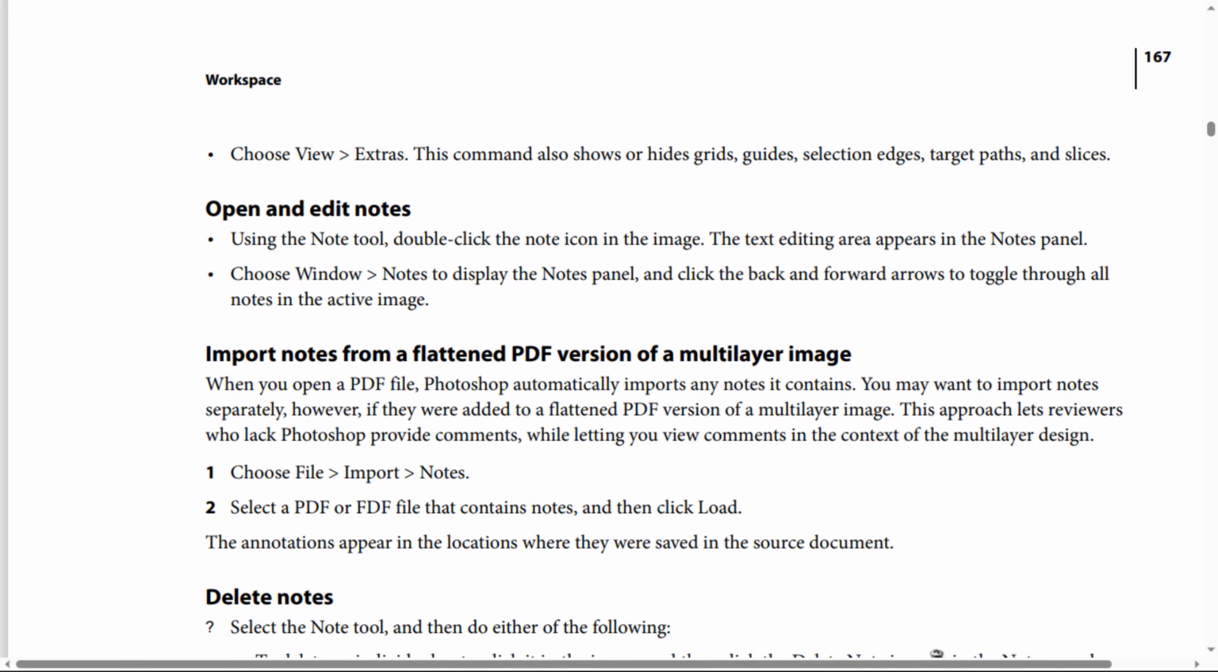And we have steps. Step number 1: choose File, then Import Notes. Step number 2: select a PDF or FDF file that contains notes, and then click Load. The annotations appear in the locations where they were saved in the source document.